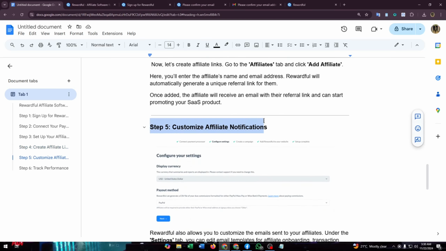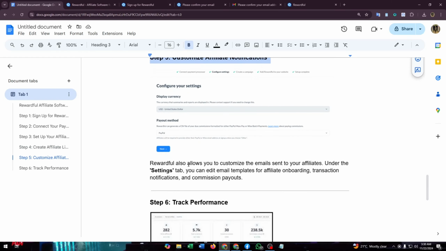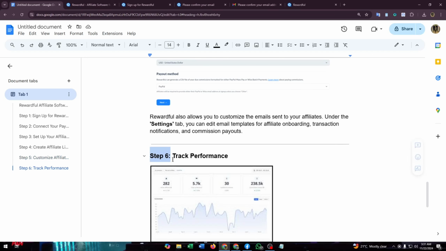Step 5 is customize affiliate notification. Here, as you can see, you can customize this. Rewardful also allows you to customize the email sent to your affiliates under the settings tab. You can edit email templates for affiliate onboarding, transaction notifications, and commission payouts.